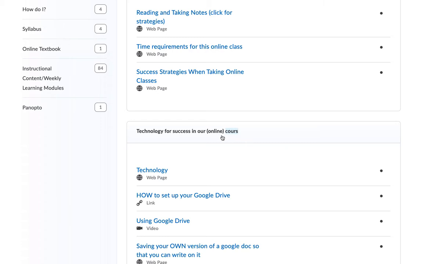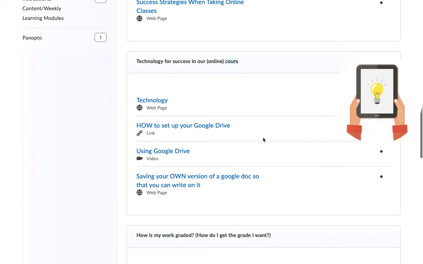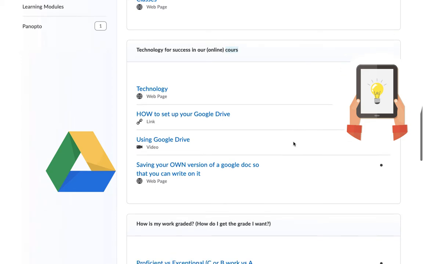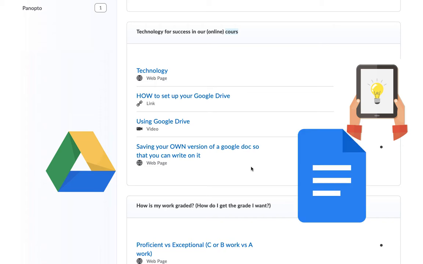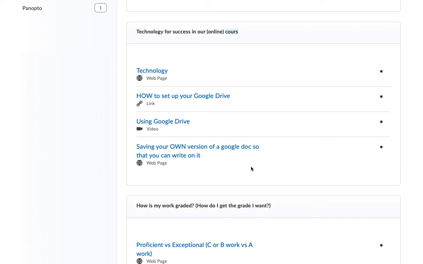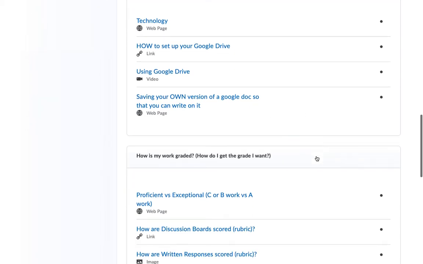This next section shows you the technology that you'll need, how to set up your Google Drive, because everything that we do will be using some Google Drive, or the things that I share with you. There's a video showing you how to do that, and how to save your own version of a Google Doc so that you can write on it, because I'm going to share documents with you, but you won't be able to write on them, so you'll have to save them as your own documents.